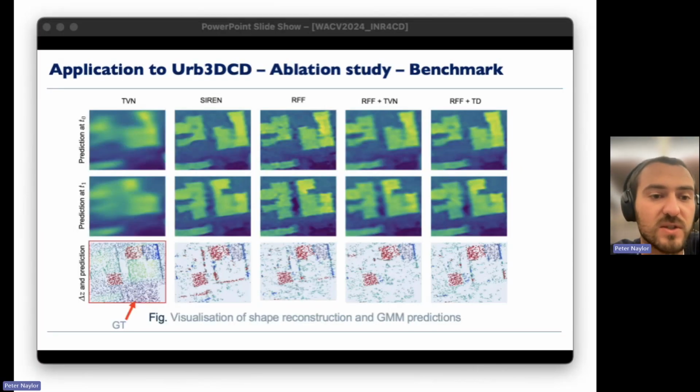We show some visual results. In the first row, we have the first timestamp reconstruction, in the second row the second timestamp, and in the last row the difference overlaid with GMM predictions. We have a single exception, being the ground truth for the first row and last column. We notice that SIREN has the least amount of noise, fewer points in the last row, and a smoother reconstruction. However, it overfits on the building borders, which is not the case for RFF that tends to be smoother on the borders.